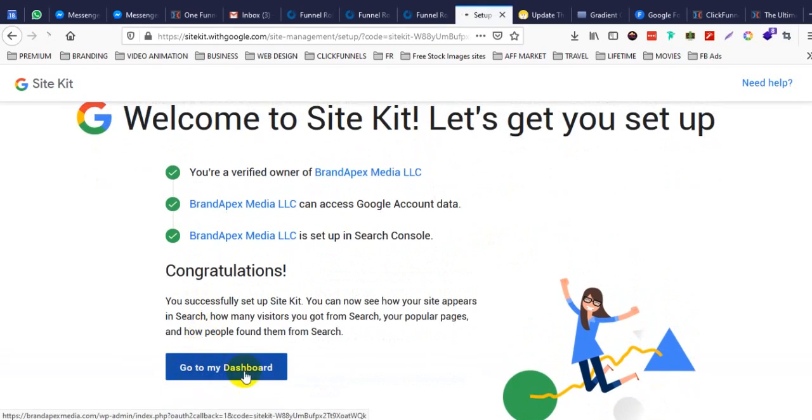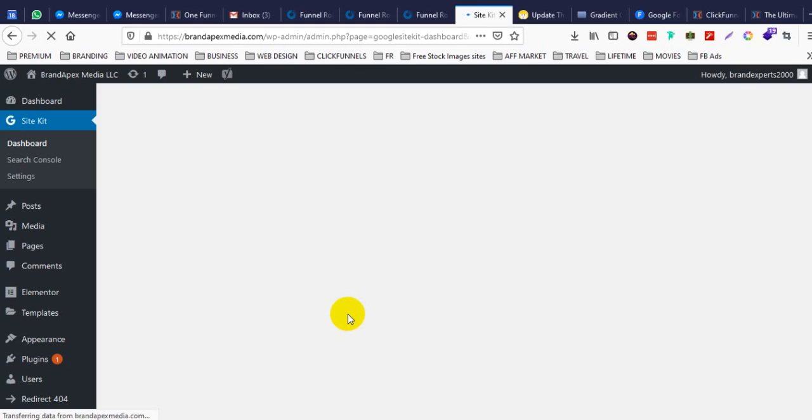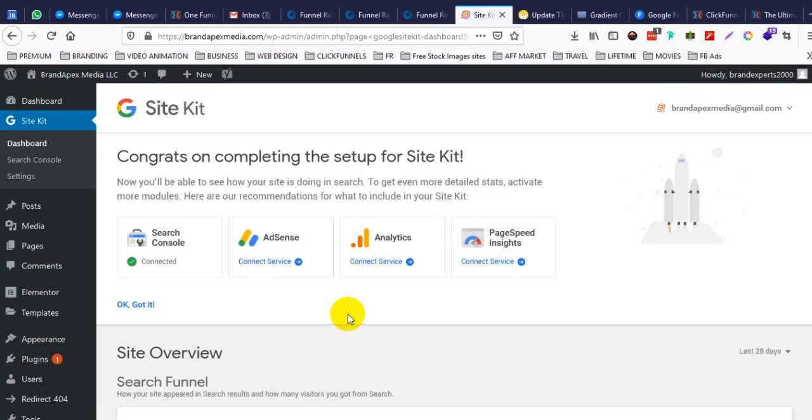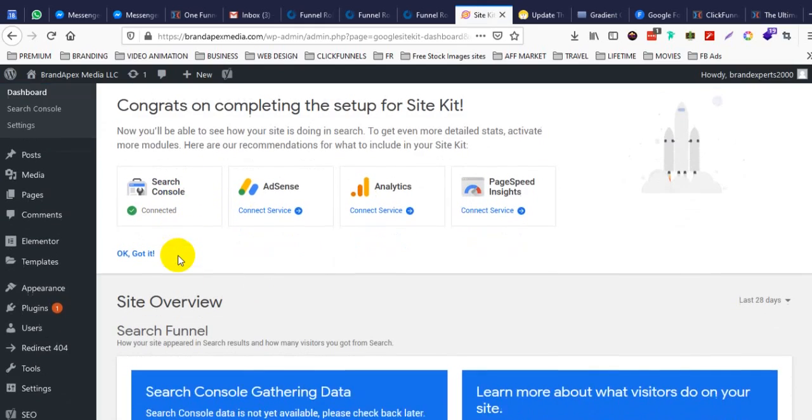The next thing is to click go to my dashboard, and here we are. So we have it set up now, and you can see that the search console is connected. If you want to connect AdSense, you can connect it. If you want to connect Analytics, you can connect it. If you want to connect PageSpeed Insights, you can connect that.